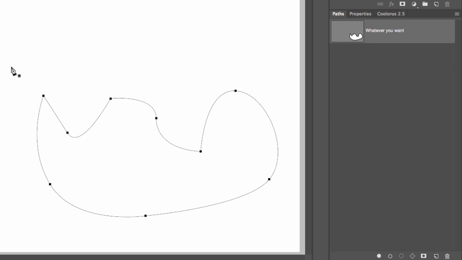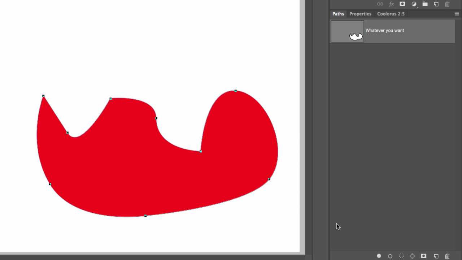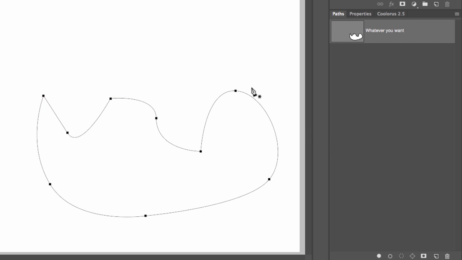Now my path is selected, and if I go to the far left icon, this is the fill path button. If I click on it, notice that depending on the color that I have for my foreground color, I will create a fill. All right, I'm going to undo this.